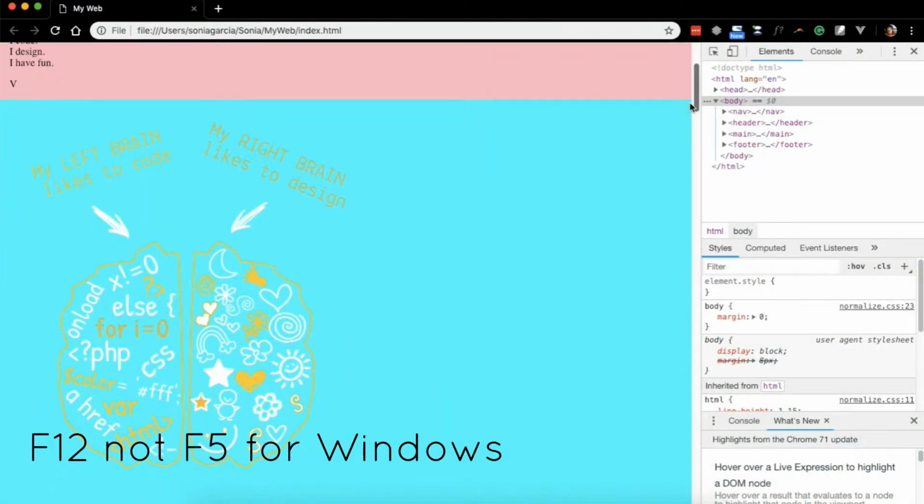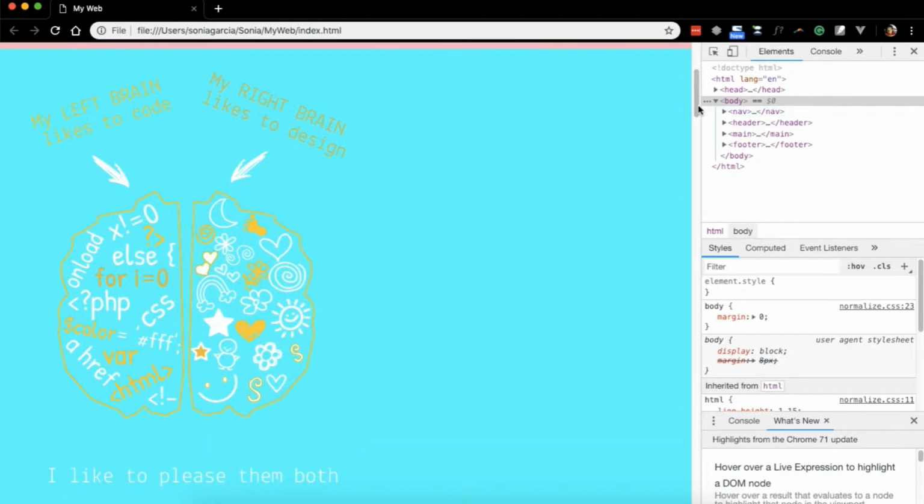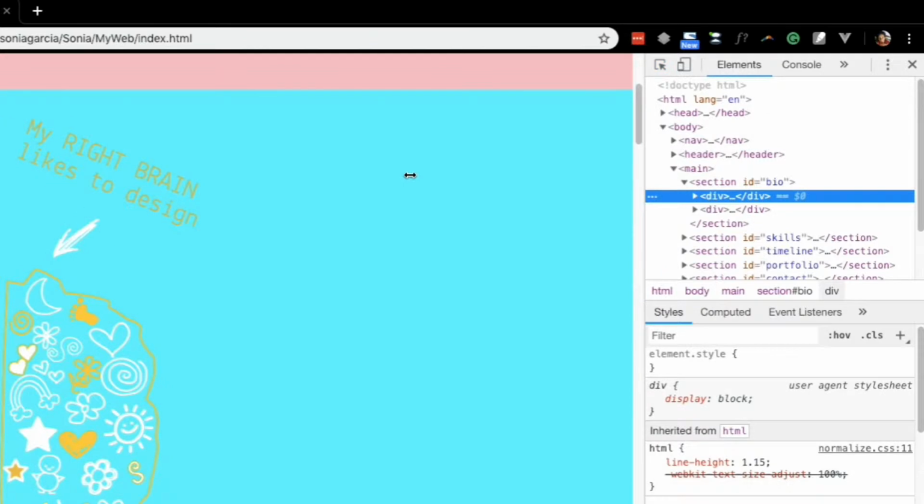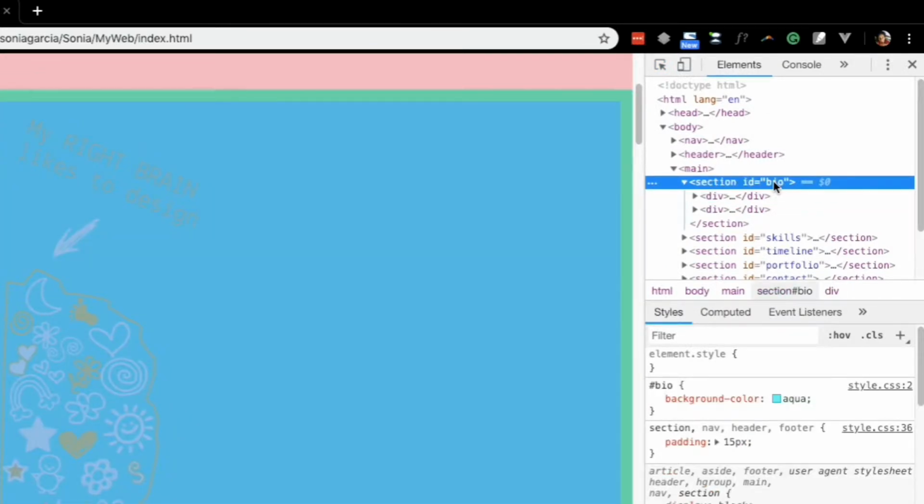Let's see how we can apply the float property and anything else we need to those elements here, the image and the text inside the bio section, in order to display one next to the other. Make sure you are in the Elements tab of the Web Dev Tools in order to see the HTML and the CSS, and with this icon here you can select the div containing the image. In the DOM you will see the corresponding code highlighted.